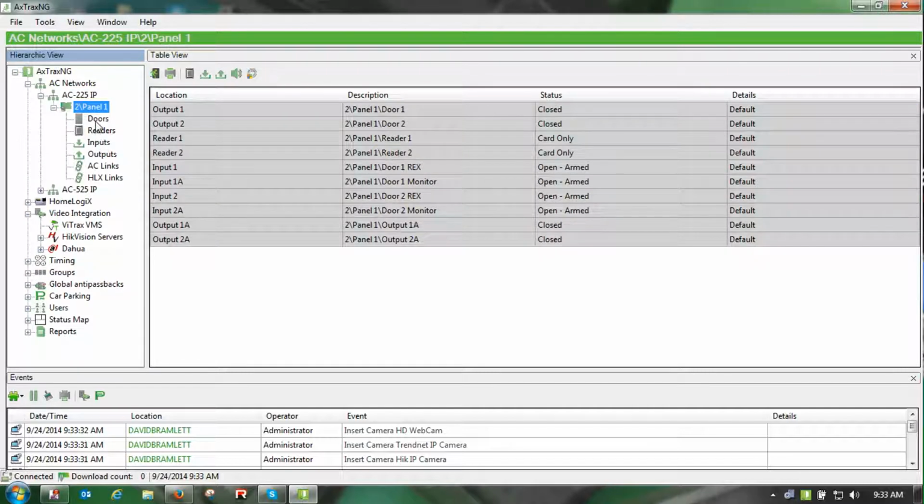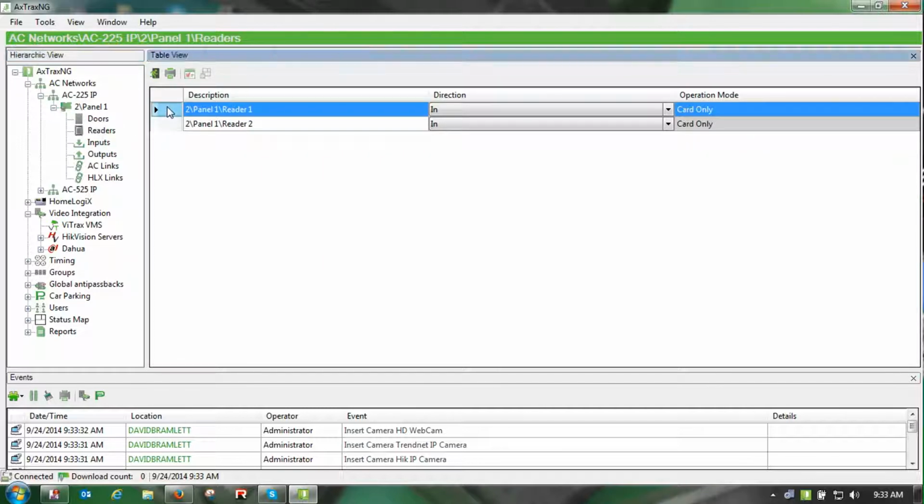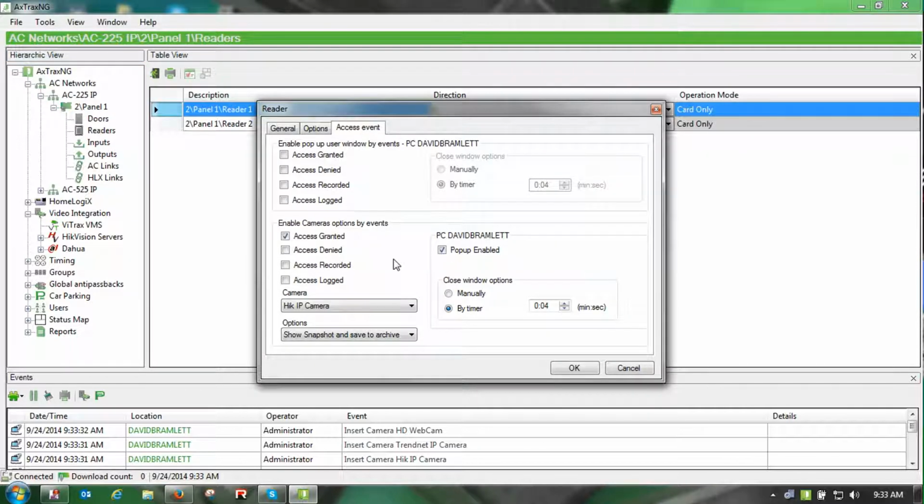If we go to readers and we go to access events, if I want to tie a camera in and be able to see a person when they swipe a badge, I would simply enable camera options by events. I'm going to, for purposes, use the IP camera for this. I'm going to show a snapshot, or I can do a pop-up live video, whichever I want. If I actually want to see this happening, be able to see who's there, I can do a pop-up window.